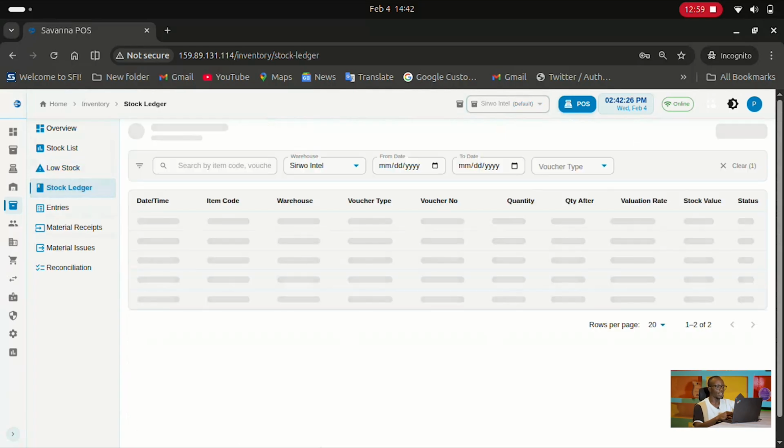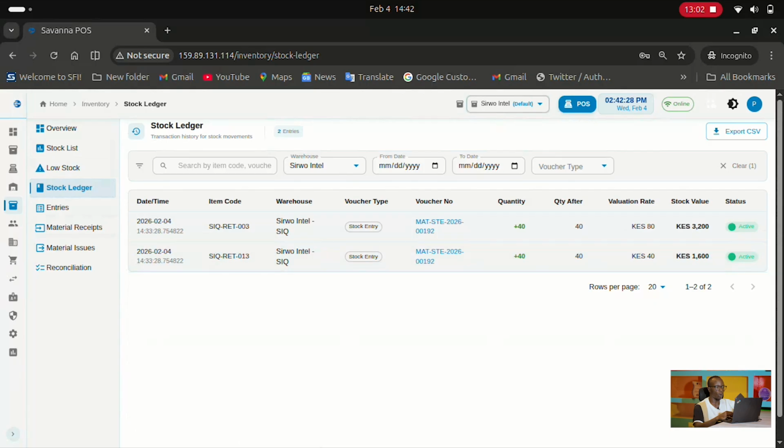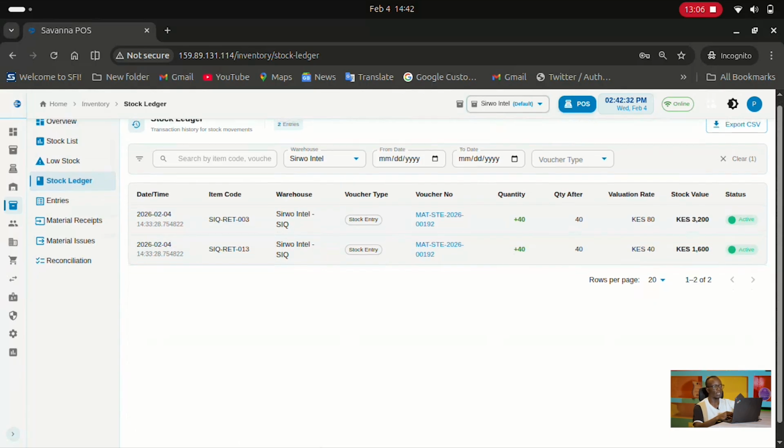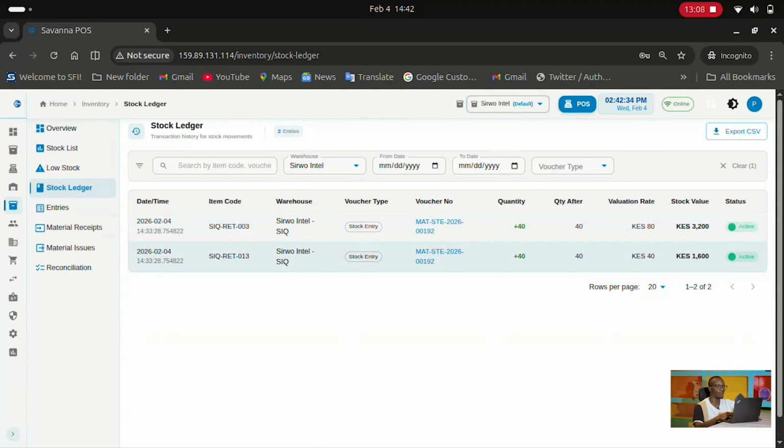Next, we have the ledger entries. This will show you all inventory transactions that happen in your business environment. For instance, these are the entries that we've just done. If you have another sale, it will show here as a deduction. If you have a purchase, it will show as an addition.